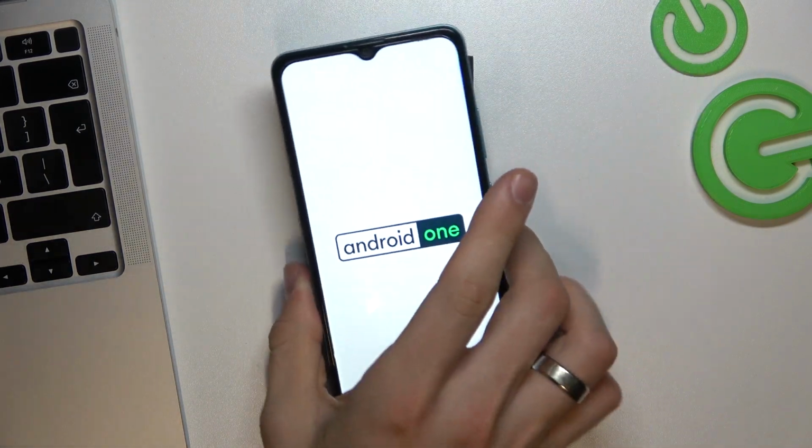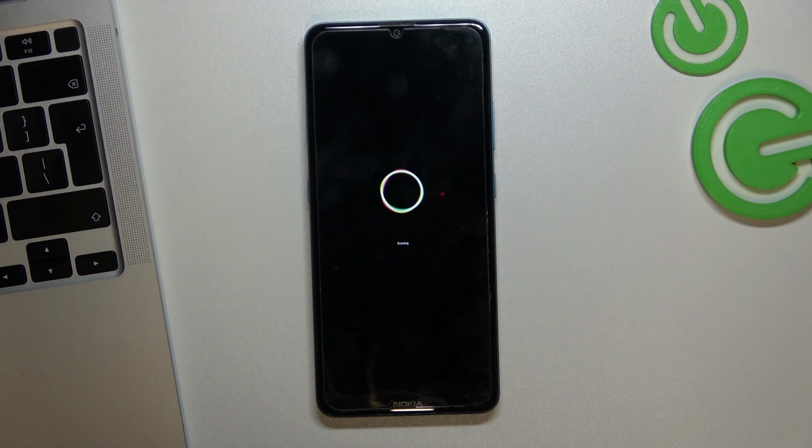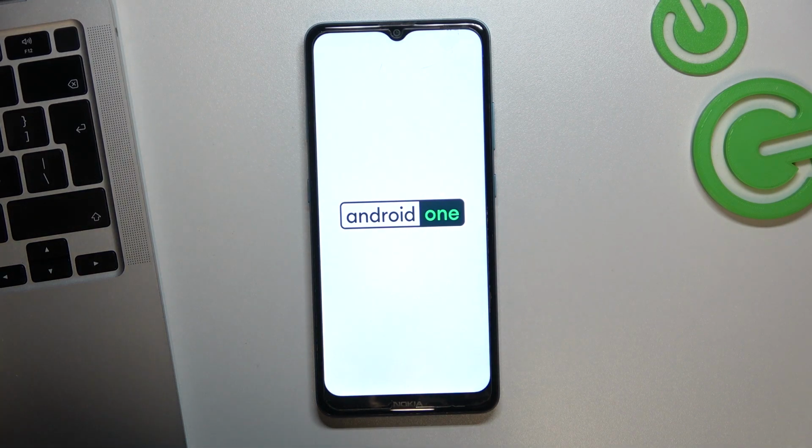After your smartphone will reboot, you will need to set up your device now in normal mode, so you can connect to the Wi-Fi network, enter your email and password, and just set up your smartphone.